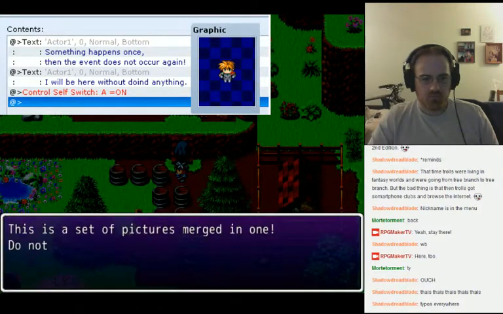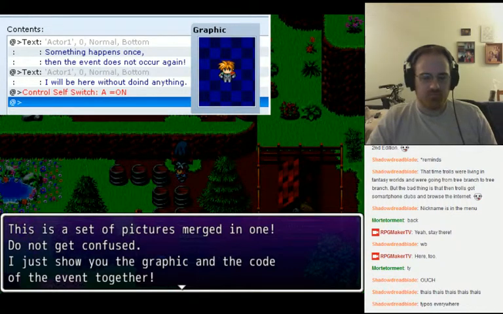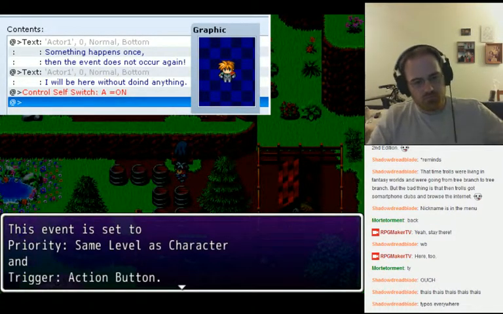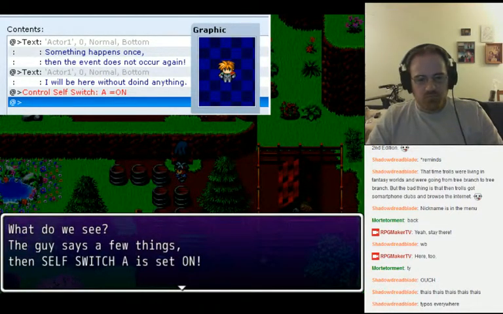Hi, Ralph. This is a set of pictures merged into one. Do not get confused. I just show you the graphic and the code on the event together. This event is set to priority, same level as character, and trigger is the action button. What do we see? The guy says a few things, then self-switch A is set on.